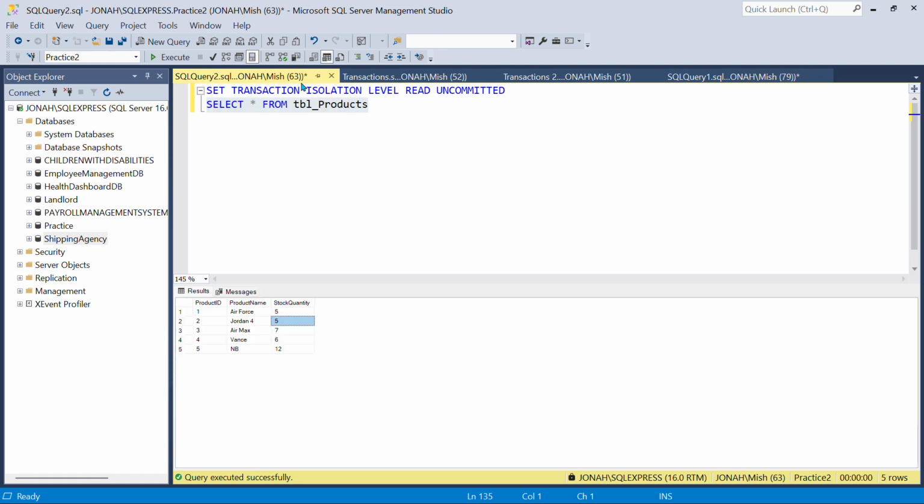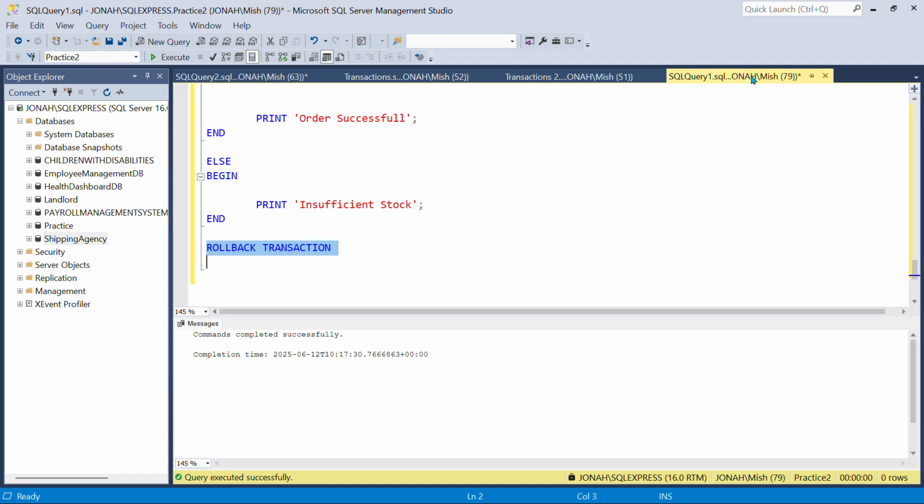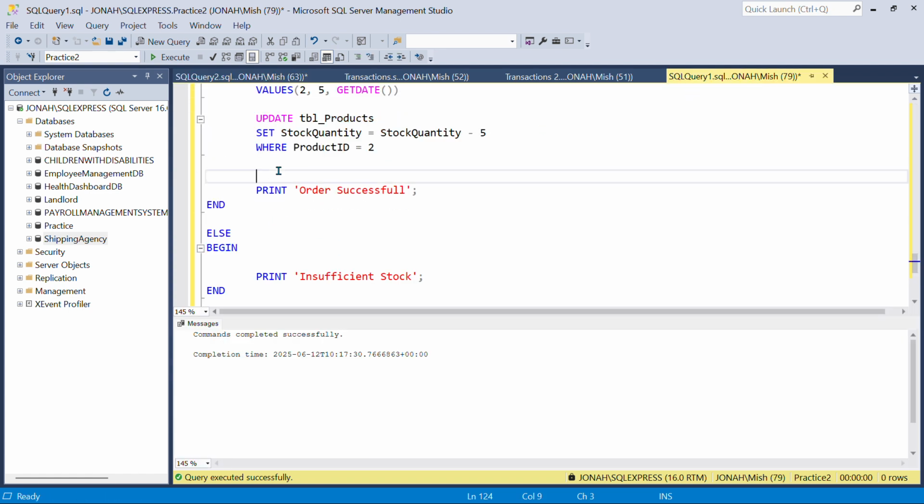So this is the other way. If you don't want to set the isolation level to be uncommitted, you can commit this database back. Then you roll back.